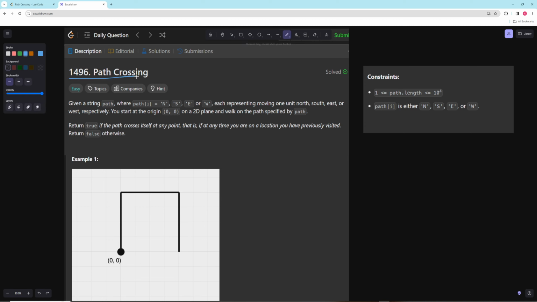In this video we're going to be working on path crossing. In the problem, given a path where you have these directions north, south, east, west, representing moving one unit north, south, east, west, you start at the origin 0, 0, and you want to see where these directions take you, and if you ever go to the same point twice, then you want to return true. Otherwise, you want to return false.